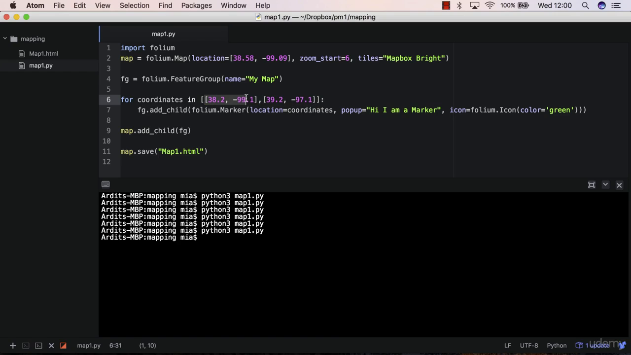So the items can be anything. In this case, there are 2 lists. So what happens is that the coordinates variable, in the first iteration, will get the first item of the list, and it will put that small list, so 32.2 minus 99.1, in here. So basically this will be put in here, more or less. That's the idea. And then in the next iteration, coordinates will fetch this other list and put it in here again. And so the marker method will be executed 2 times.